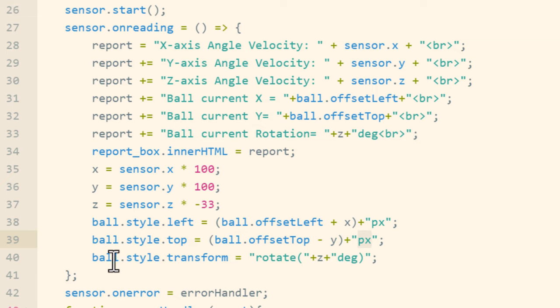Then to make the ball rotate, we affect the transform property and give it the rotational angle that we want using the z variable. And we make it rotate that many degrees. And that's everything in the script.